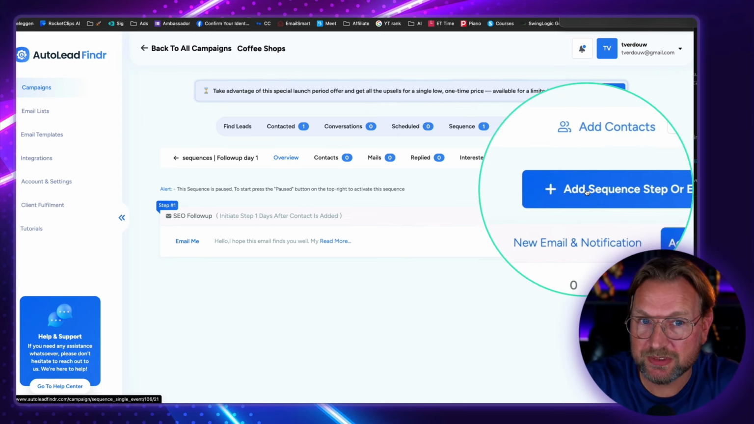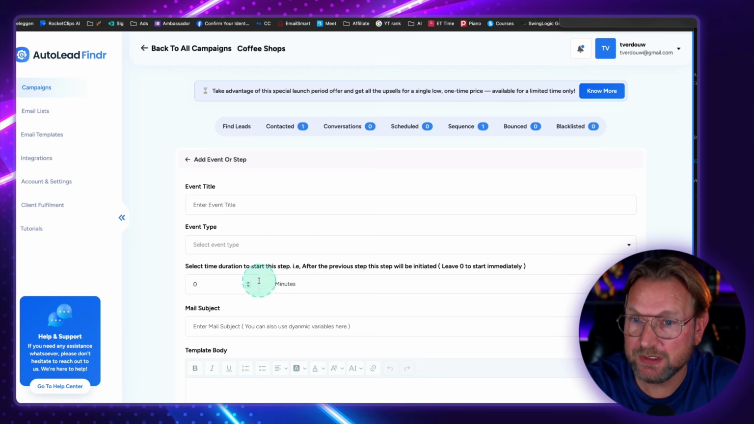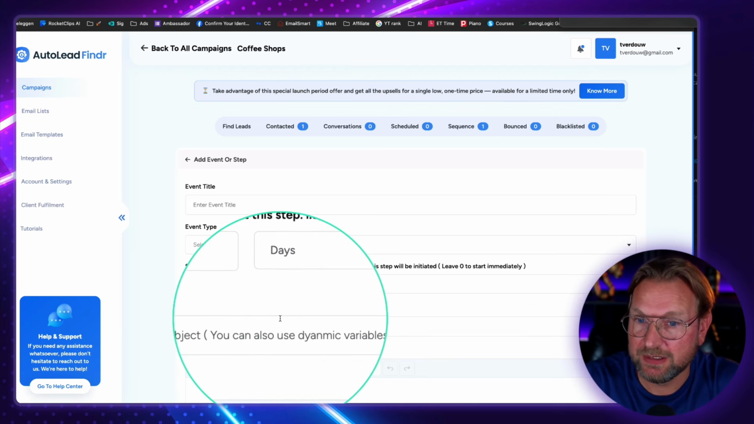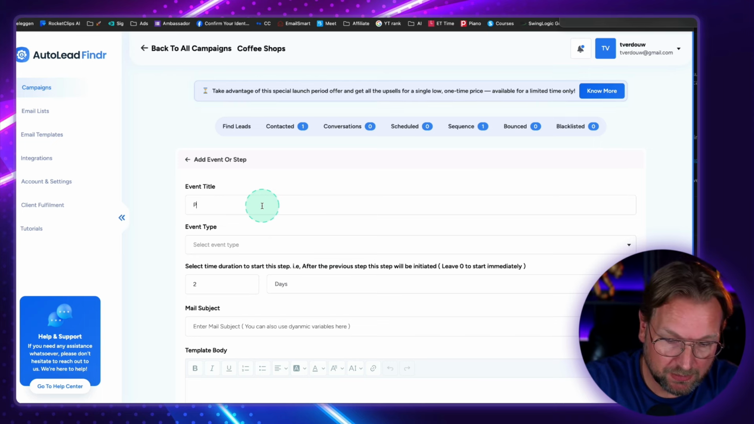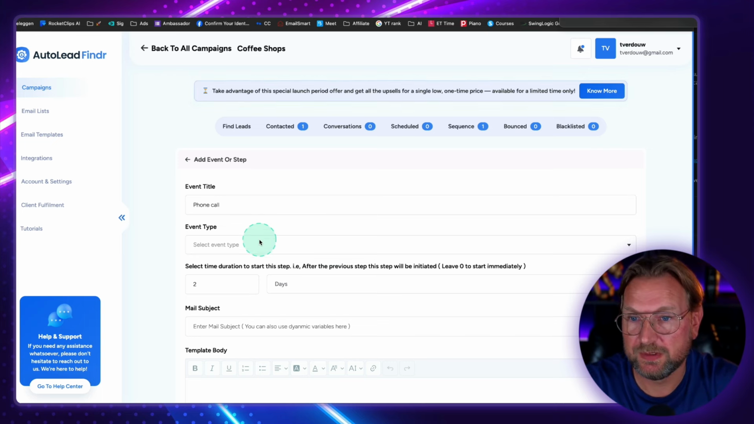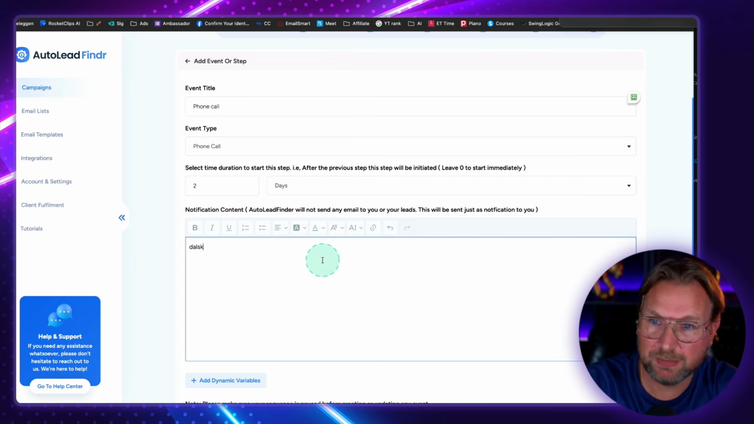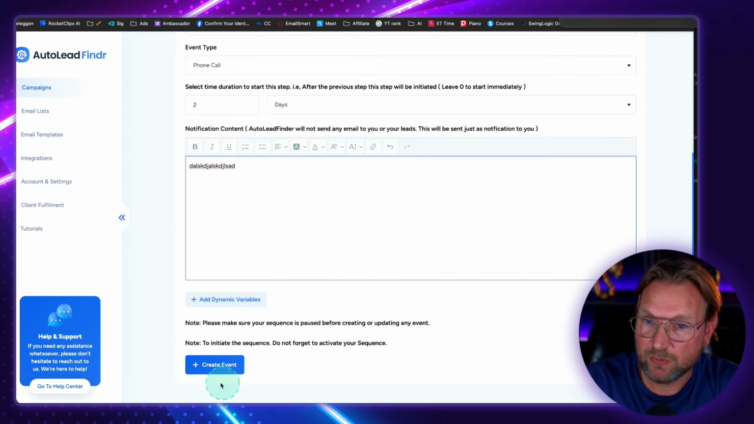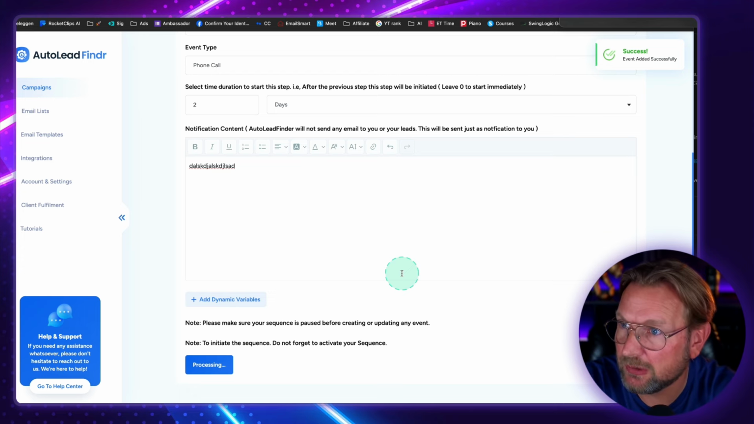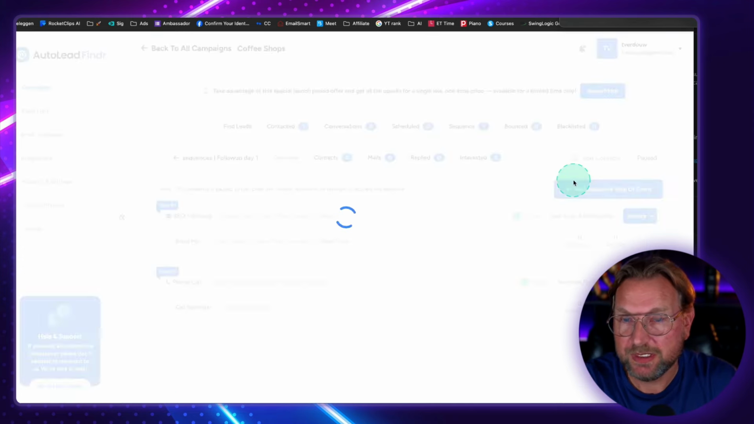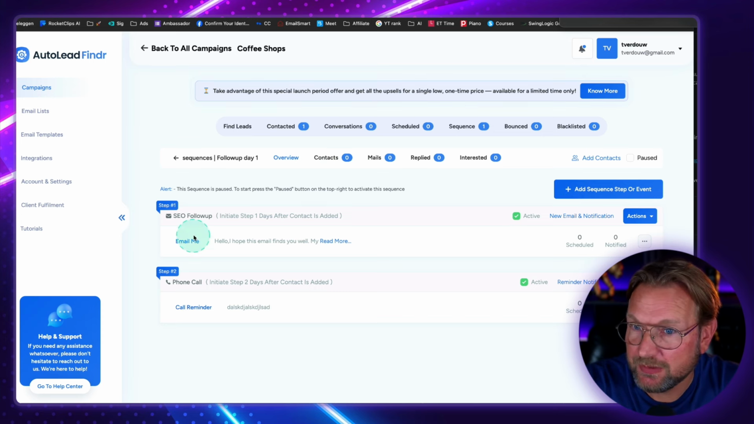So I can also say I want to add another step in this sequence. So for example, after 1 day, I can say here the next day, after 2 days, I want to do a phone call to follow up with this customer. I can say, let's say this has to be a phone call, and I can give myself instructions here. For this phone call, I'm going to create this event, and I can see, hey, I need to follow up with this customer. So this way you will be able to set up all the sequence in here.